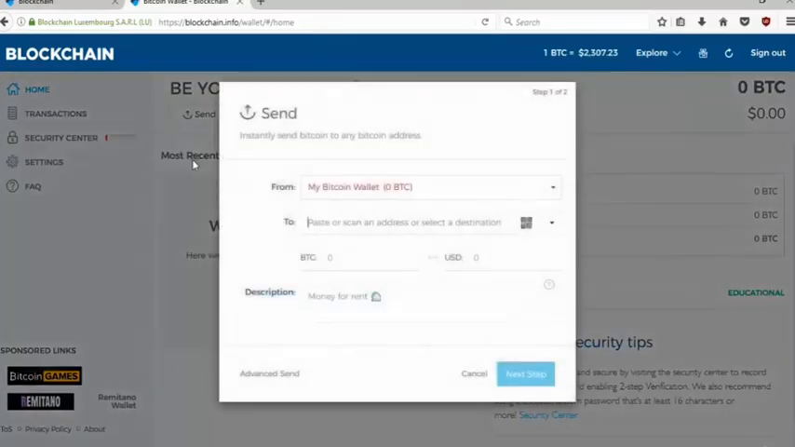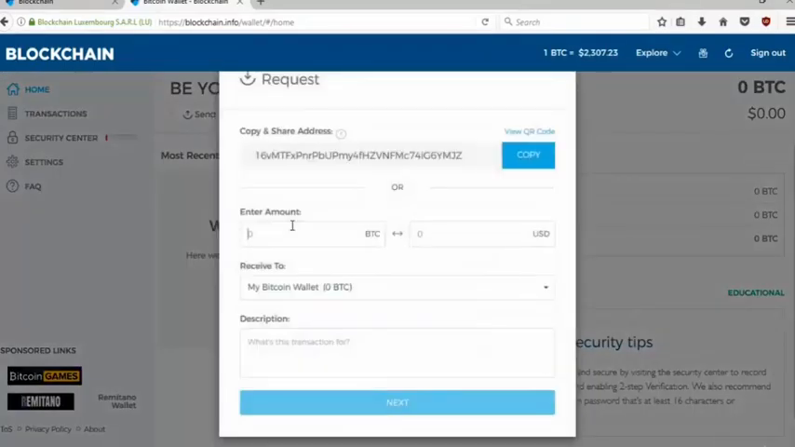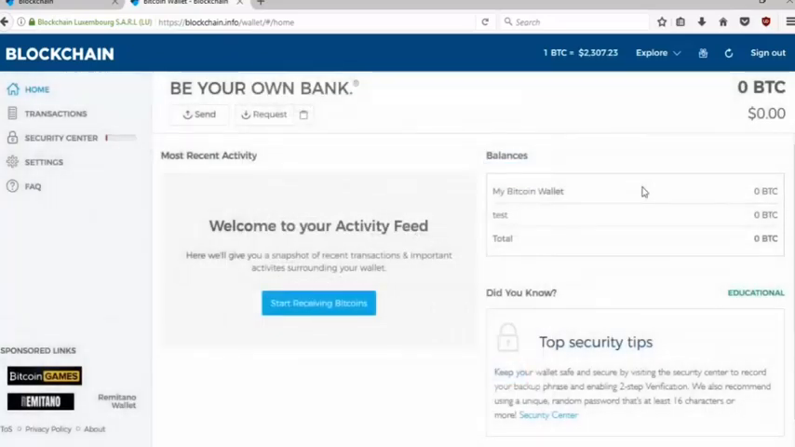Going back home, again, you can send Bitcoin, which is pretty simple, from my Bitcoin wallet to, you have your address, which you can scan or enter manually, and you can enter the amount and basically give a description. In terms of requesting, you have your Bitcoin address right here, which you can copy and keep safe in case you need it on hand. You can enter your Bitcoin amount, and you can share this with the person who wants to send you money, or Bitcoin for that matter.